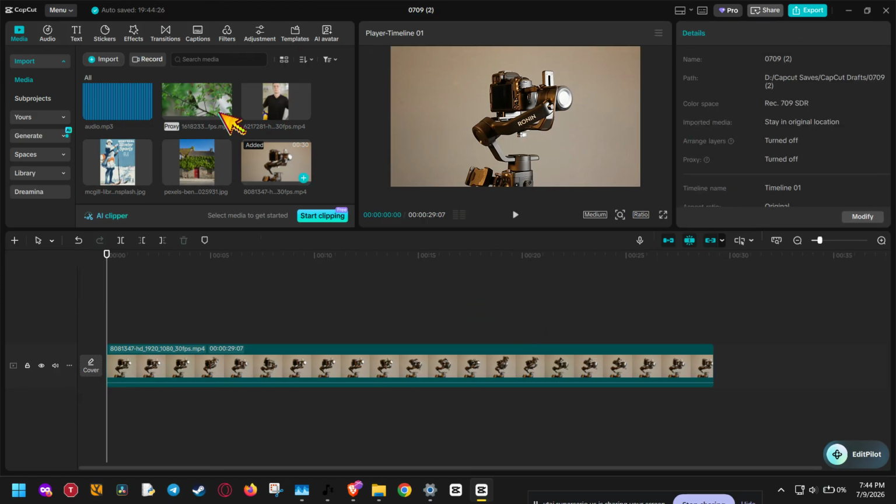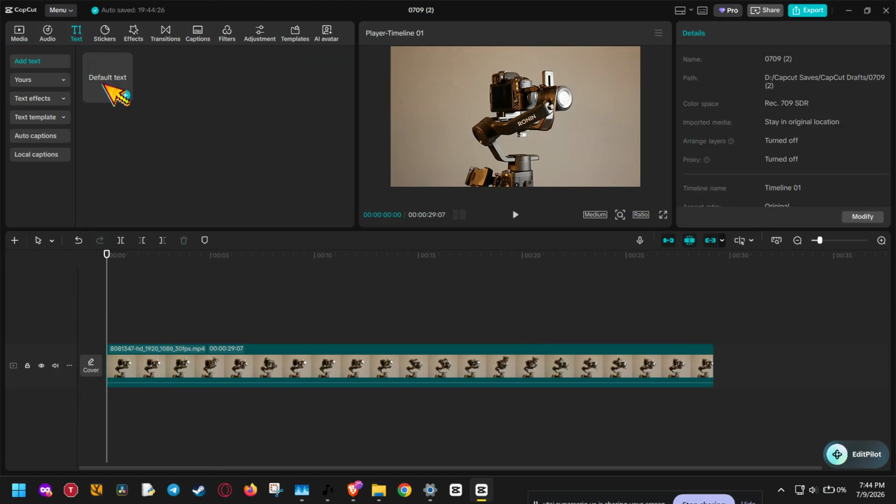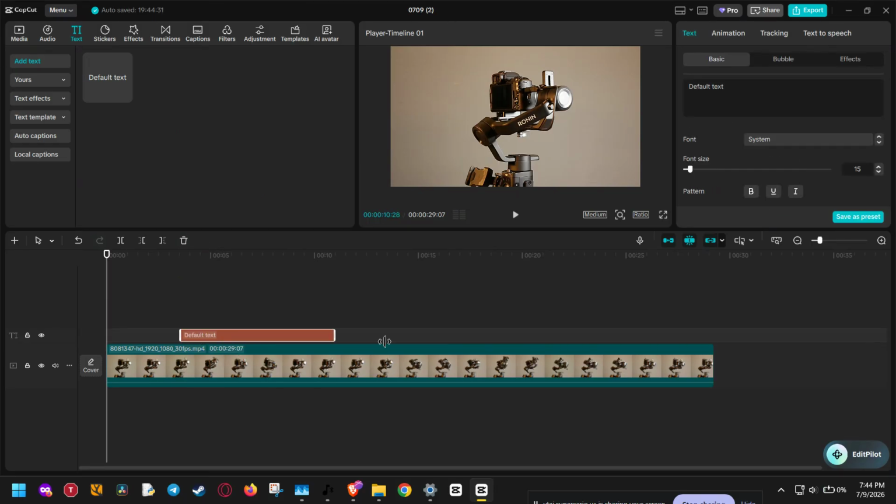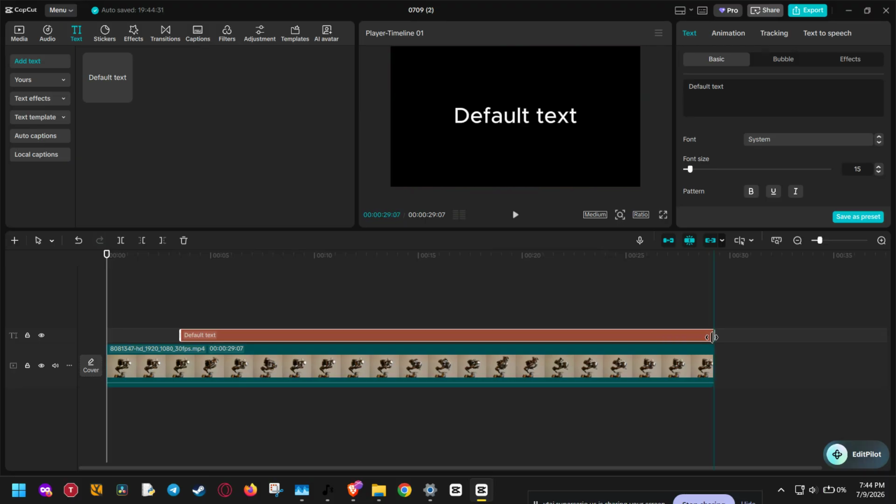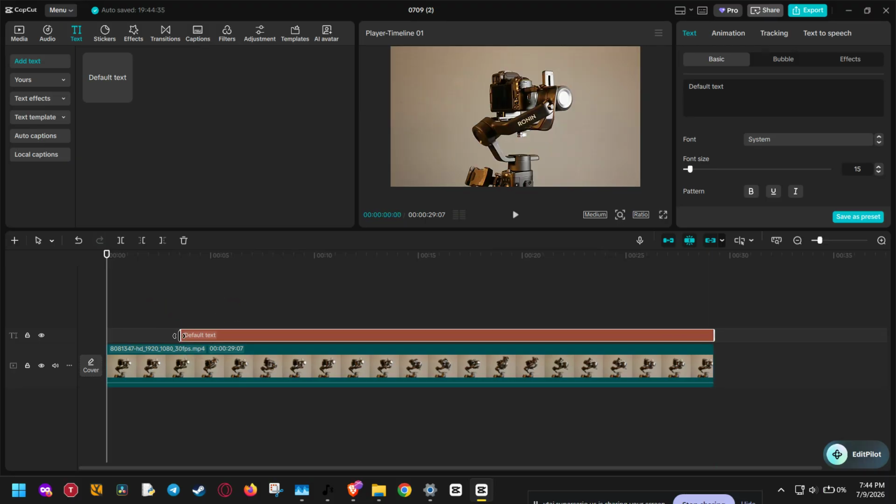From there, choose Default Text. Once the text appears, drag it down onto track 2, directly above your video clip. This is important because the text needs to sit between the background video and the duplicated foreground layer.